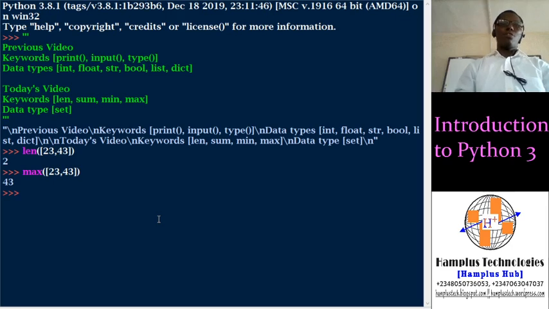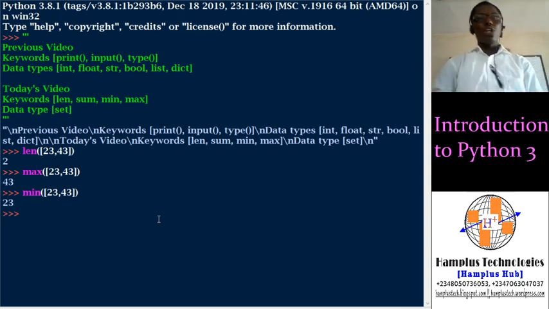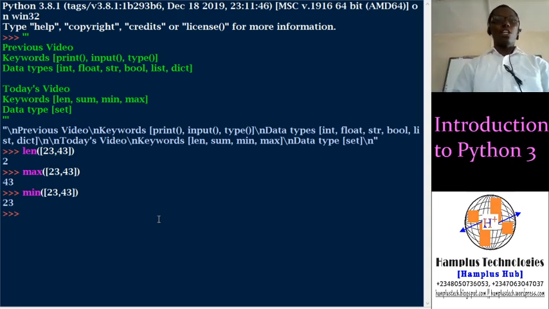This function, the length, the maximum, and also the minimum, goes the other way around. With 23 and 43, it gives me the minimum to be 23. In the same vein, as it goes for lists, it also applies to strings. Now let's look at the string.